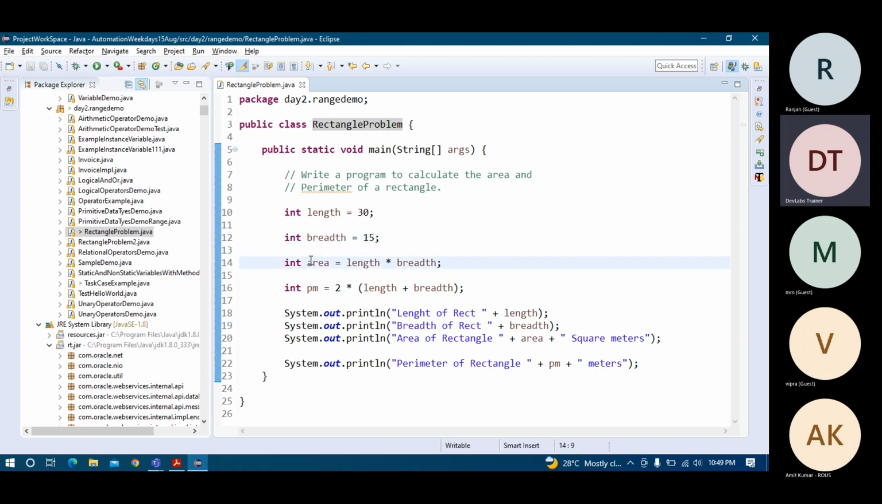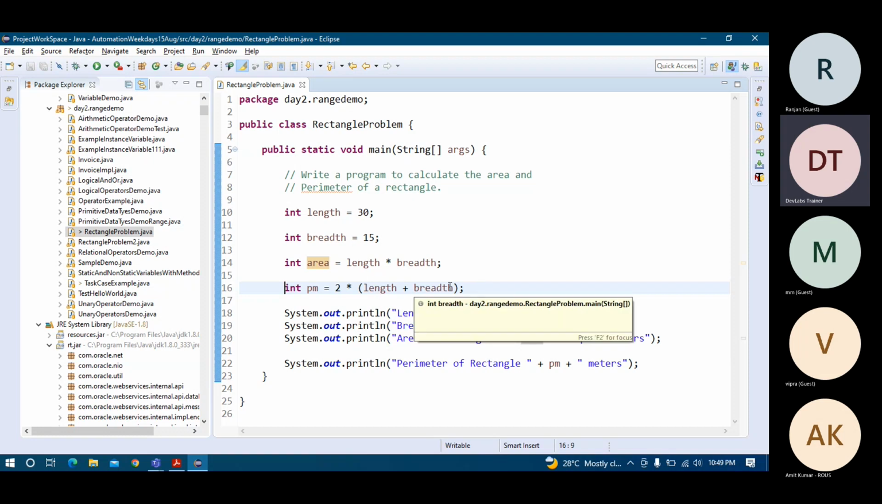Now I'm calculating area. For rectangle area calculation, it's pretty simple: length into breadth. That is the formula for area. For perimeter, the formula is 2 into (length plus breadth). It should be in the bracket, otherwise you can add 2 times length and 2 times breadth. That is also possible. Perimeter is the sum of all the sides. So 2 into (L plus B): length plus breadth will be added, and then finally it will be multiplied by 2.